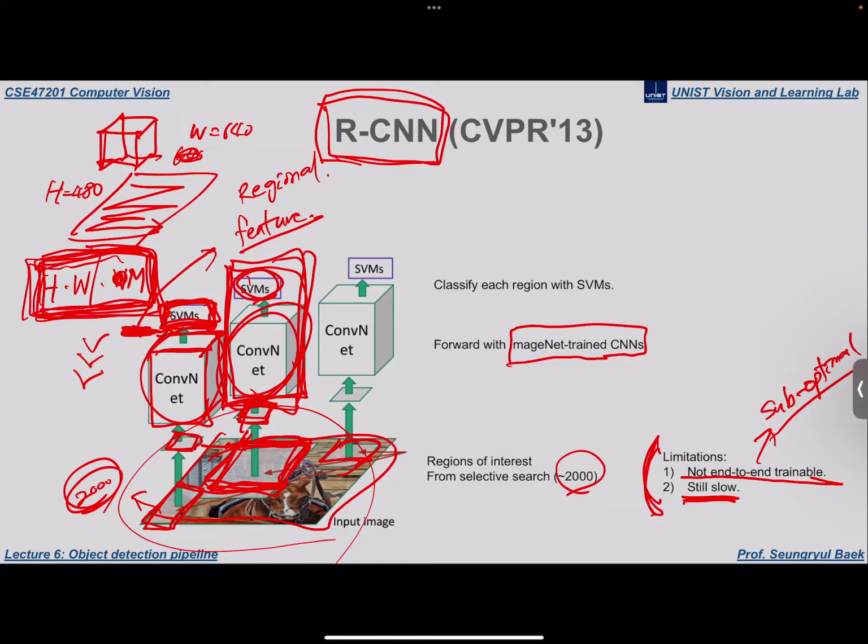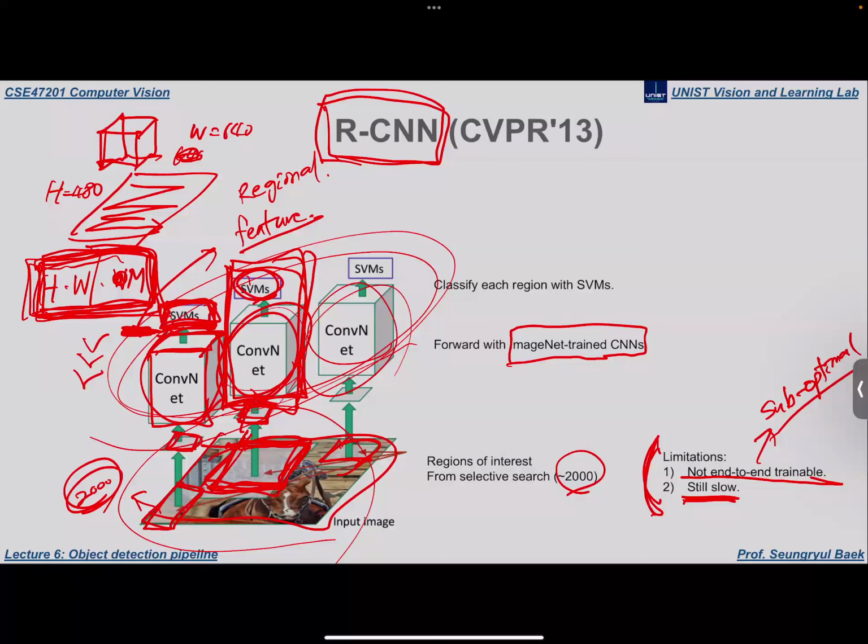But the thing is, thanks to involving the CNN feature extractor in the middle, they are reporting the best accuracy compared to the shallow learning algorithms. Okay, that's why people are getting interested in this direction. So CNN in 2012, they reported the state-of-the-art accuracy in image classification task.